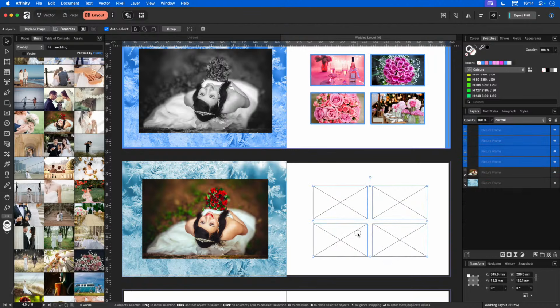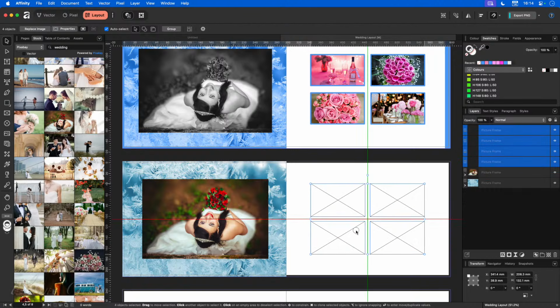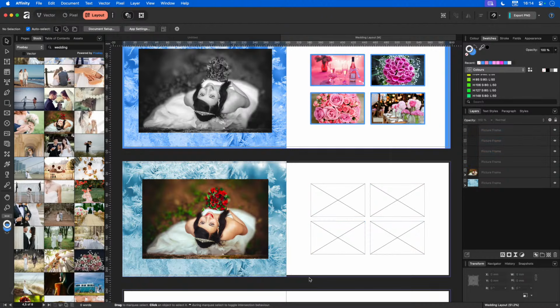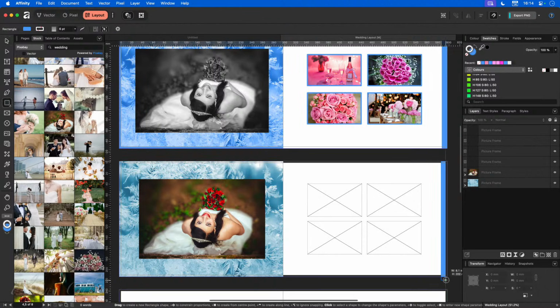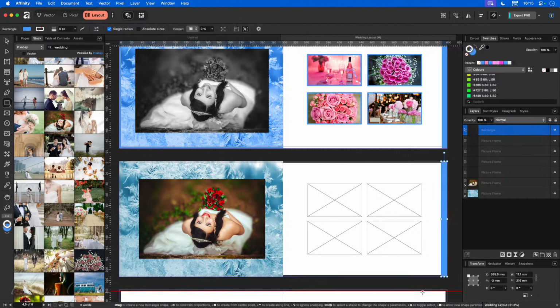Hang on, it's duplicating them. I'm just trying to center them like that. Right, not bad. I've got this blue thing over here. Well, that's fairly straightforward. It's just a shape, isn't it? Or is it? Right, well, it's the right colour, so we're getting somewhere with that.